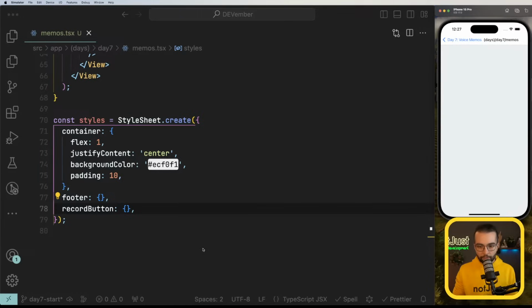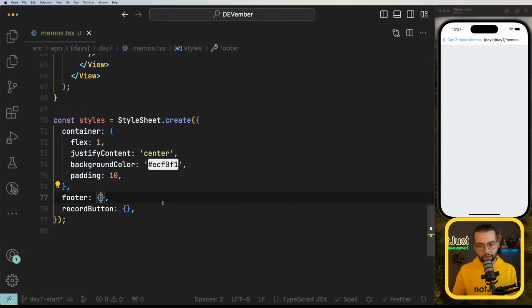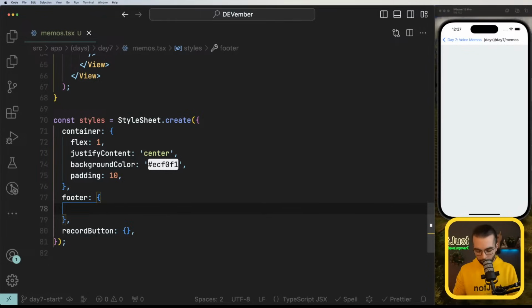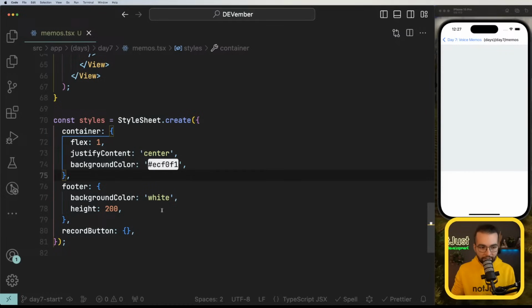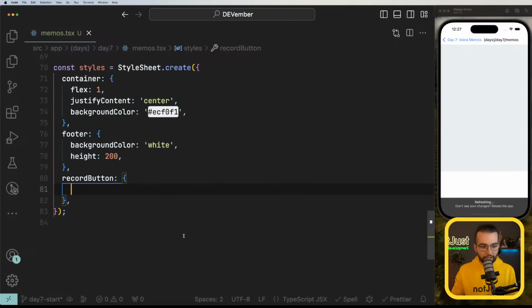Okay, for the footer, background color, I don't know, white. It should have a height of 200 pixels. The container itself shouldn't have any padding. So I'm going to remove the padding from the container because I want the footer to be flush with everything. Perfect. And the record button is going to be a red circle.